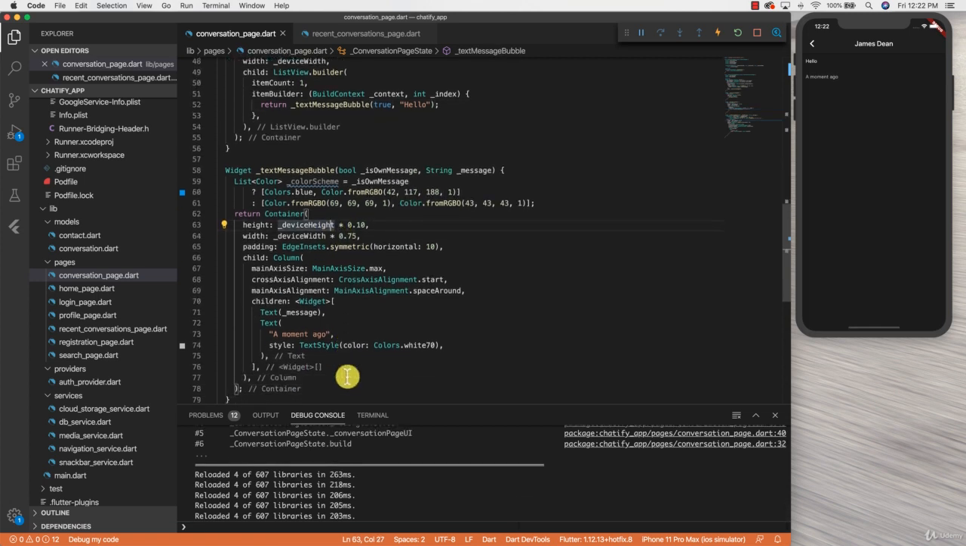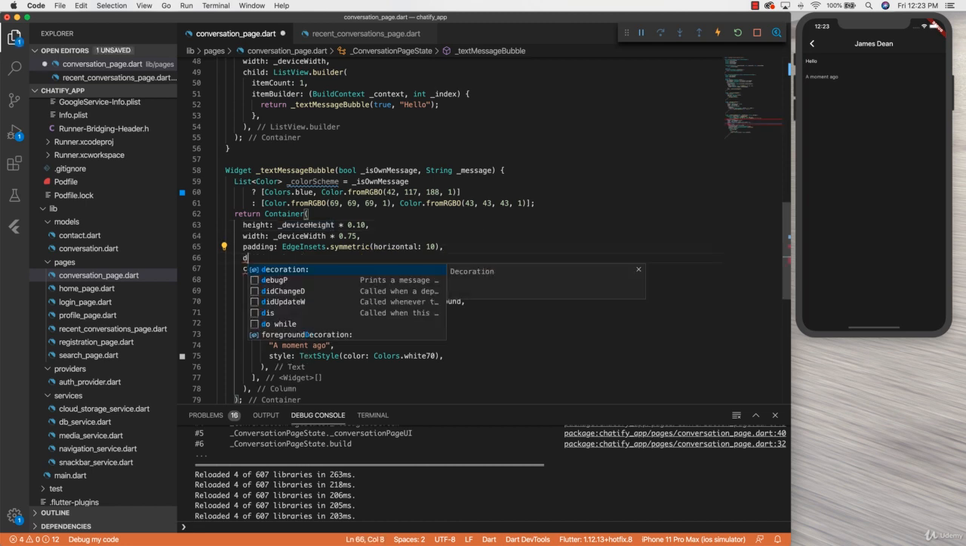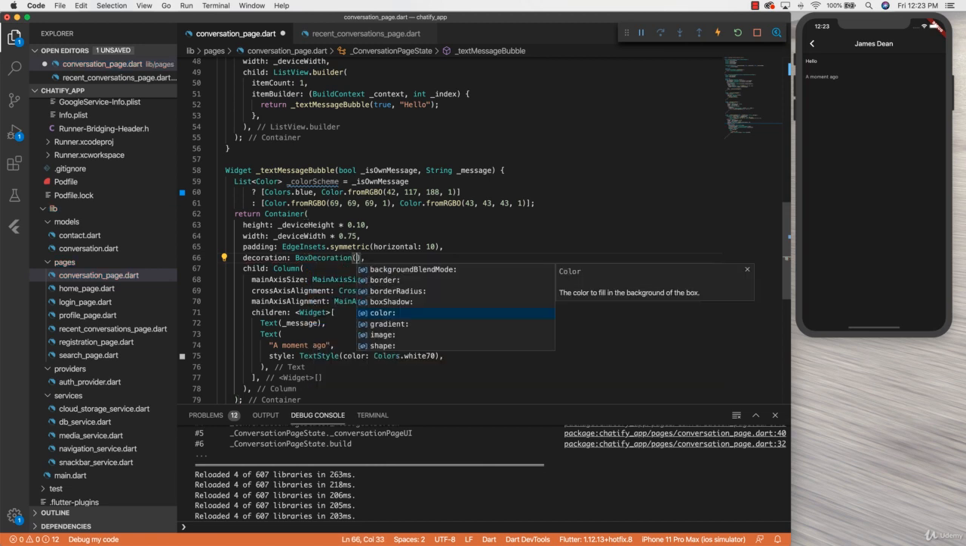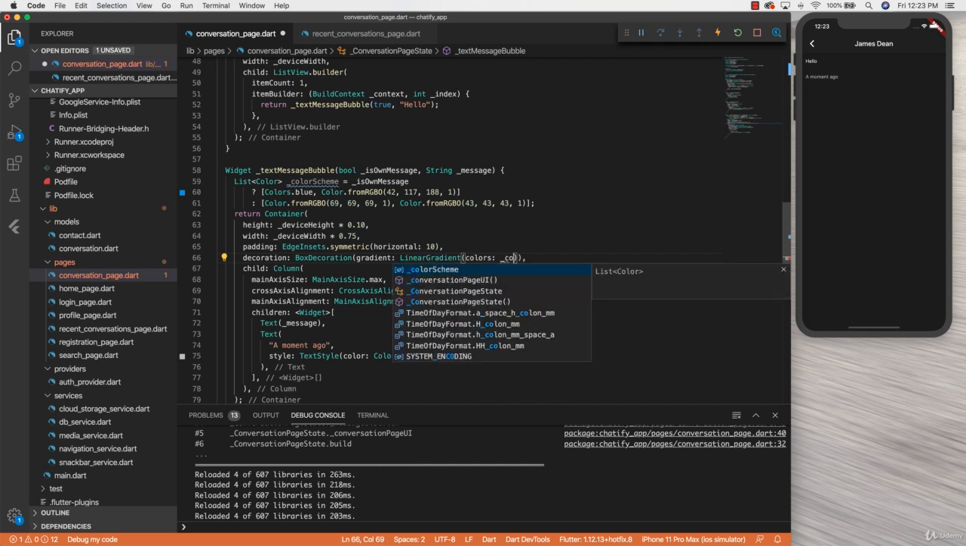Now what we're going to do is, for our container, define a decoration. And inside of that decoration, we'll have the ability to actually set our container's gradient. So we'll do BoxDecoration first, and then inside of our BoxDecoration, we'll define the gradient. The gradient is going to be of type LinearGradient. So we'll change from one color linearly to another, and this will proceed for however many colors we have. Then for LinearGradient, I'm going to define the colors. So the colors are simply going to be our color scheme.